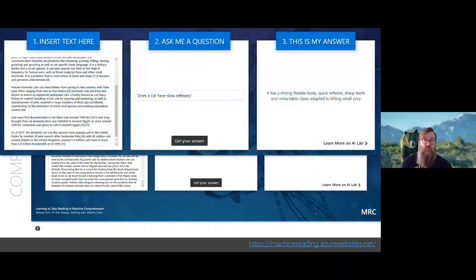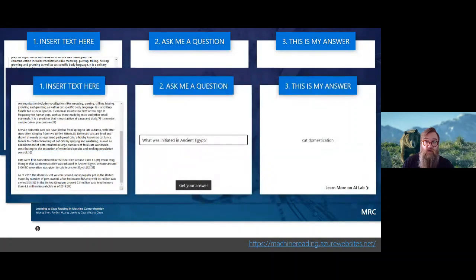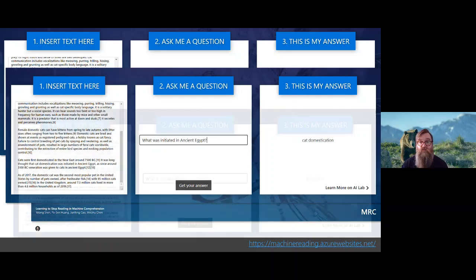If we look at other examples, I've put in some Wikipedia text about a cat. And I've asked, does a cat have slow reflexes? And it's extracted an answer for me here from that text. If we keep going, we can ask questions like, what was initiated in ancient Egypt? And there is understanding of the text to the level that it can tell me that cat domestication, from the text I've given, was initiated in ancient Egypt.